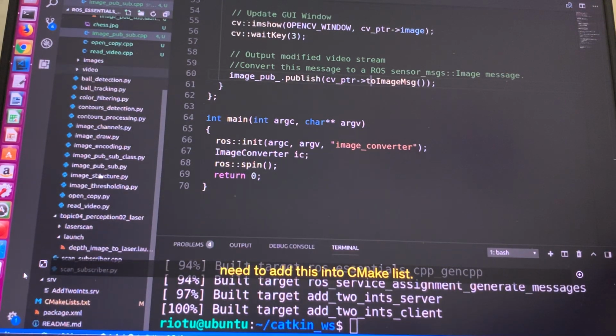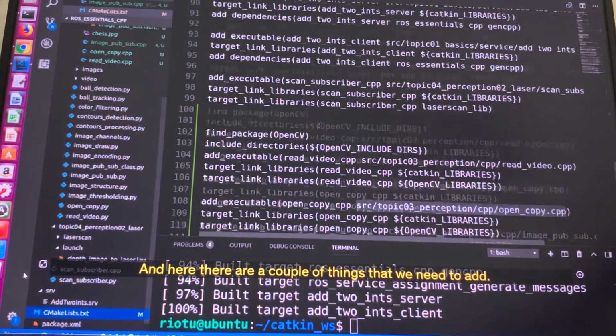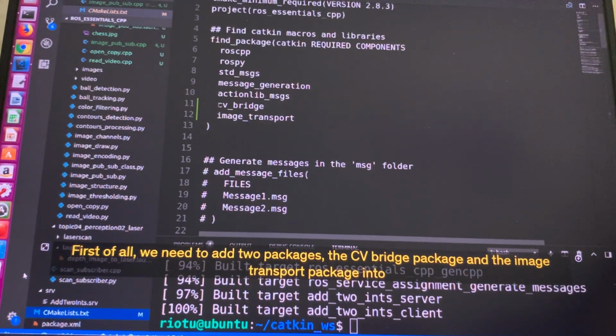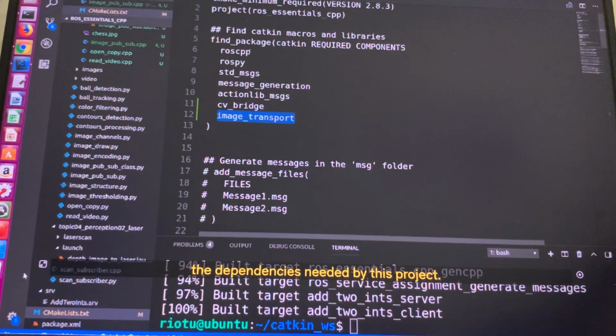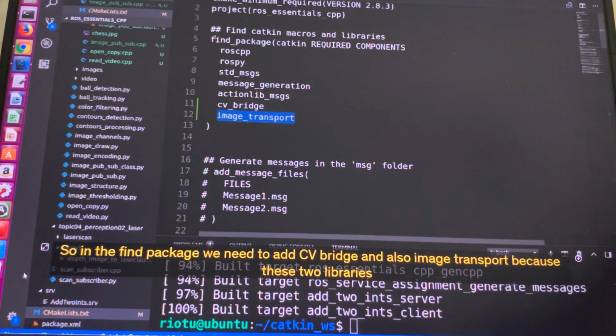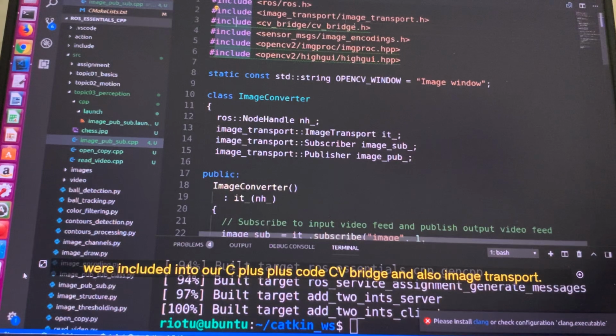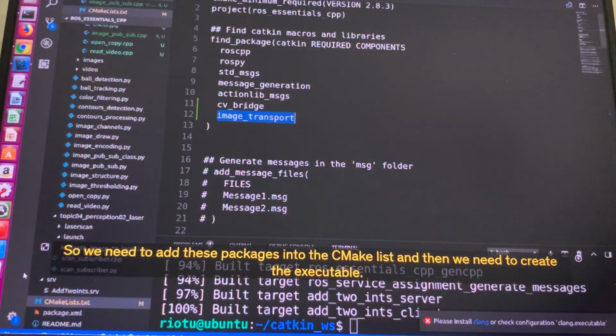Now we are ready to compile and execute this code, and of course, like any C++ program, we need to add this into CMakeLists, and here there are a couple of things that we need to add. First of all, we need to add two packages, the cv_bridge package and the image_transport package, into the dependencies needed by this project. So in the find_package, we need to add cv_bridge and also image_transport, because these two libraries were included into our C++ code. So we need to add these packages into the CMakeLists.